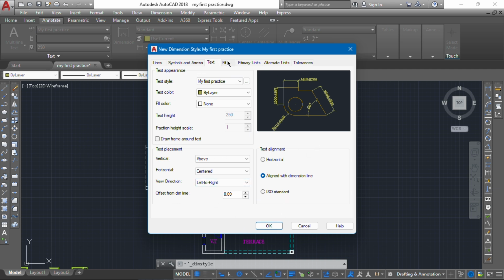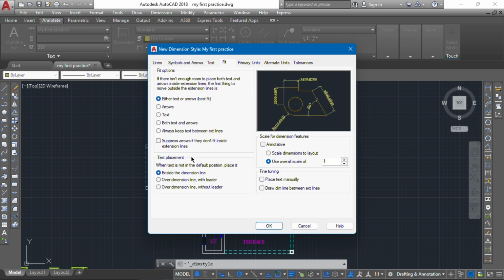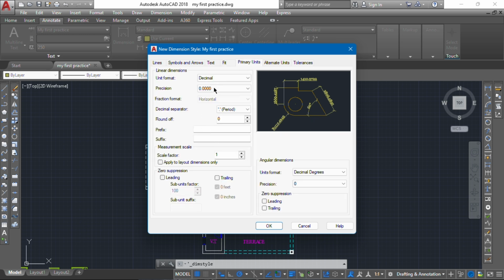So that's just the best. And then we'll come to fit. I don't think we have anything to do there. No, we don't have anything to do there. Now primary unit. Now if you notice for our vertical dimension here, the dimension text is outside the dimension line, right? So for us to make it fit into the dimension line, what we just need to do is change the precision here, and then we are good to go.